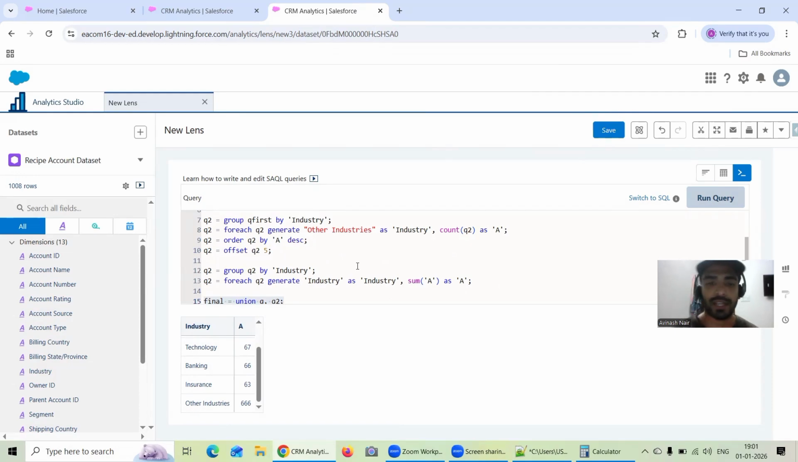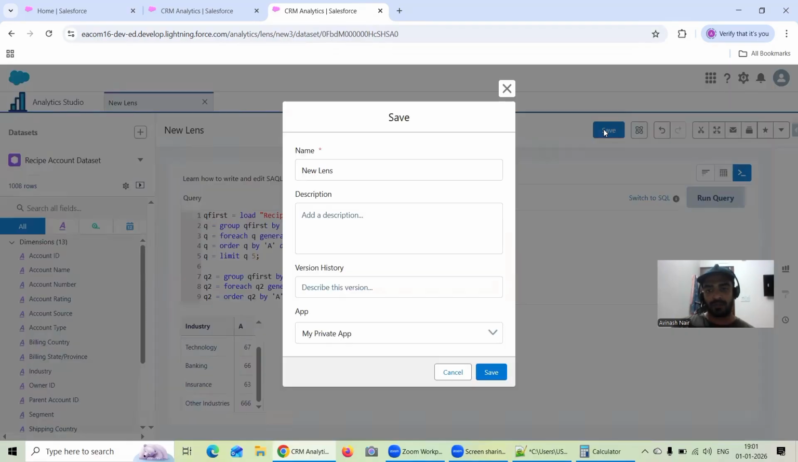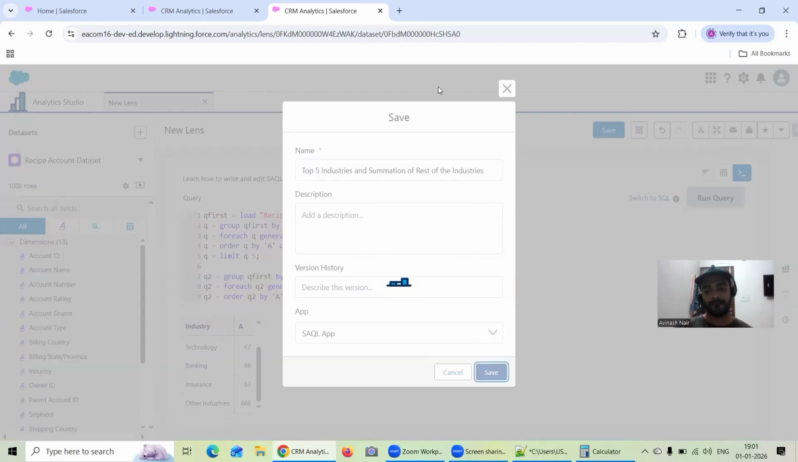The main thing to note is how we optimize this. Just for the sake of explanation, I went in a step-by-step manner. But this is the way you can actually find the top five industries, and the rest of the industries are going to get displayed as others. Okay. So let me write over here top five industries and rest of the industries. Maybe I can write summation of rest of the industry. Okay. Top five industry and summation of rest of the industry, something like that. So I can just save this.